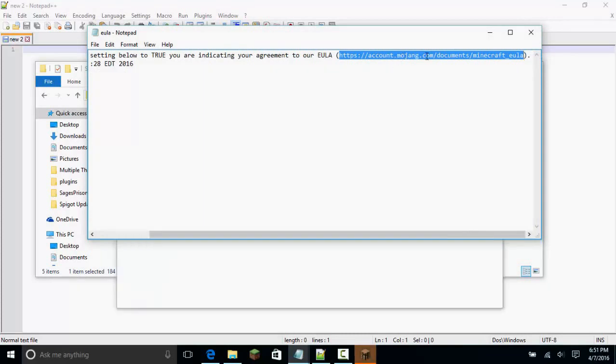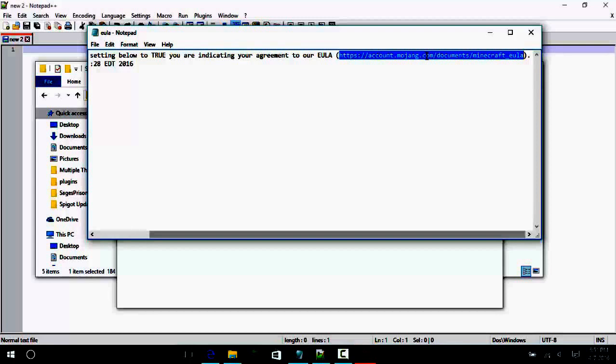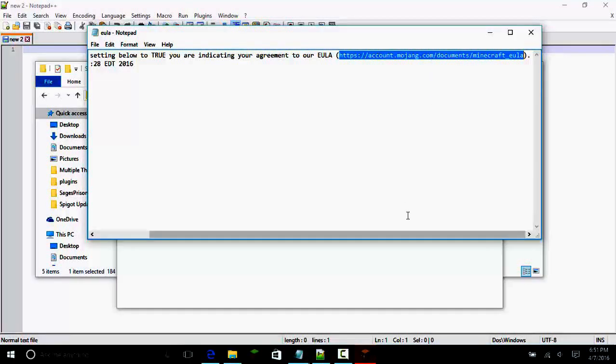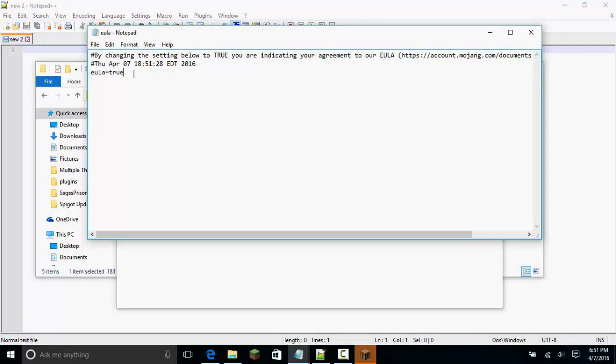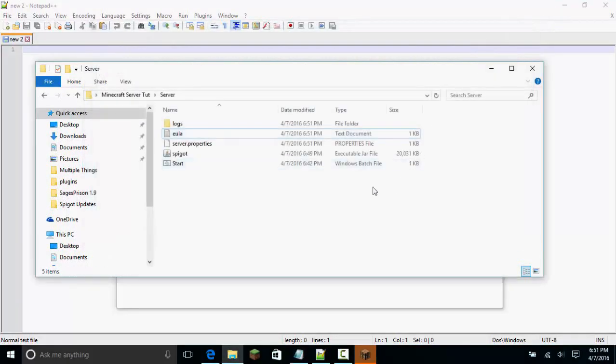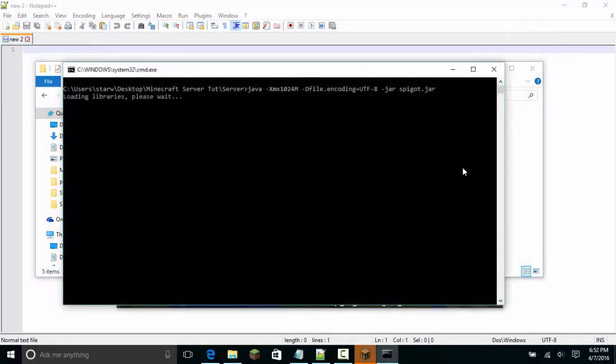I recommend reading the EULA before you start your server or make a server, like with buying things, because there are some things you cannot do. And the EULA changes frequently, so I have to reread it. But you're just going to change this to true. We're going to X that out, and then we're going to start the server again.